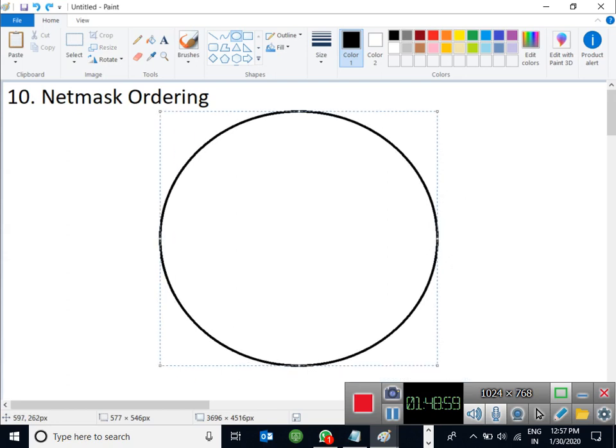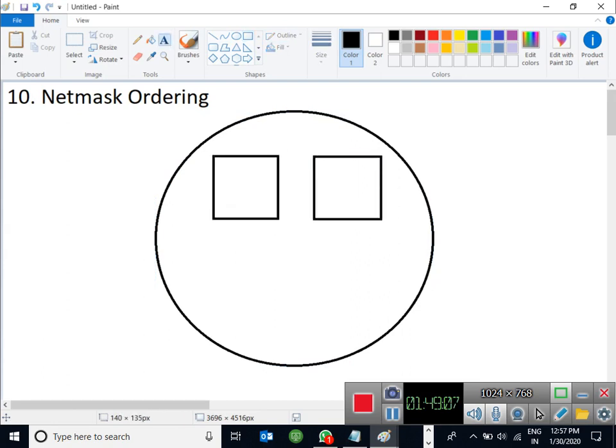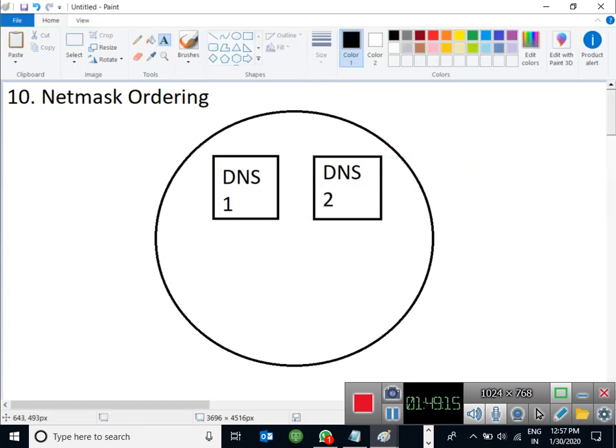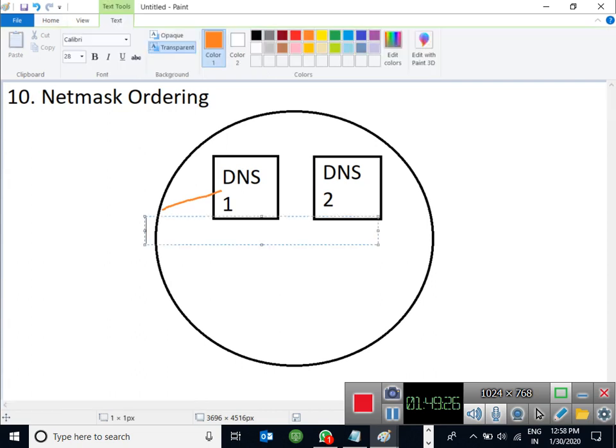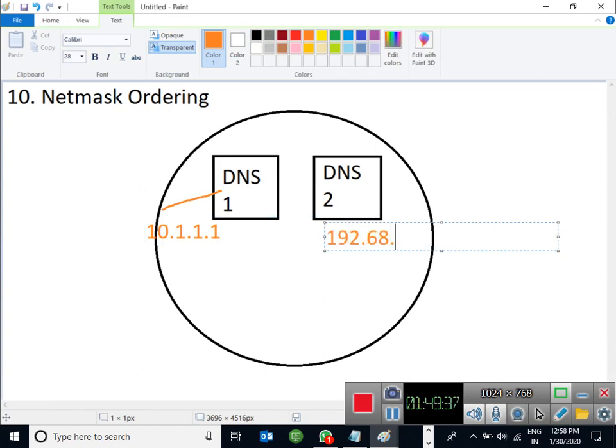In our current topology, we have 2 DNS servers: this is my DNS server 1 and this is my DNS server 2. These two DNS servers have different subnets. Imagine this DNS server is working with the IP address 10.1.1.1, and this DNS server's IP address is, imagine, 192.168.1.1 something.